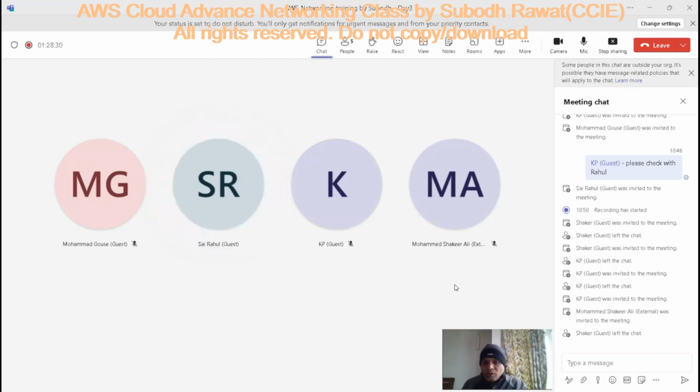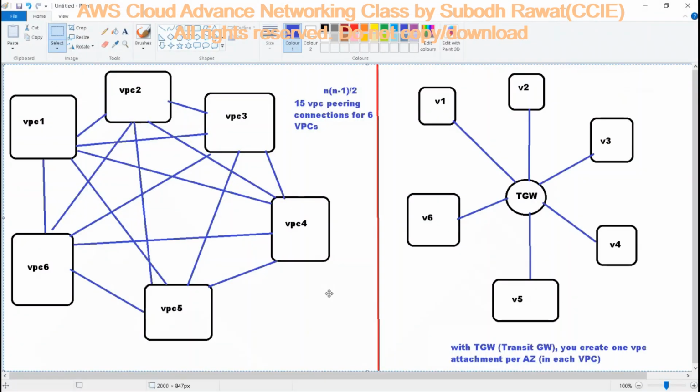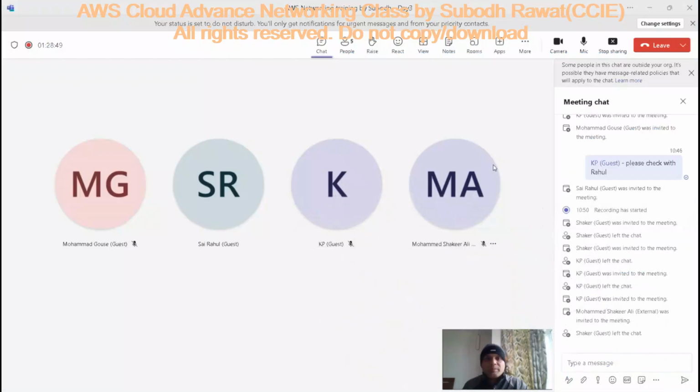So go back to my diagram, right? You saw this diagram or you did not? Yes, sir. So if you have many VPCs, you need to create all the VPC peerings. So many VPC peerings you have to create, right? With a transit gateway, you just attach all these VPCs to just one transit. That's the whole purpose, okay?